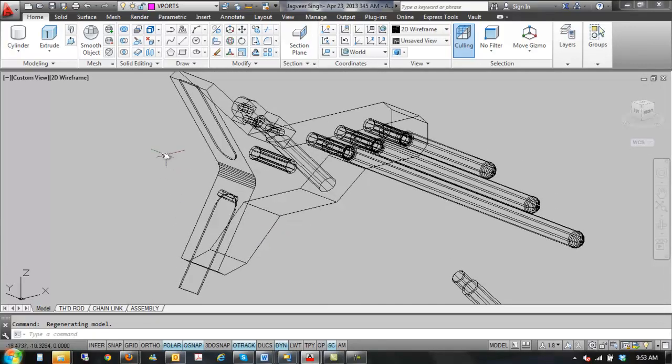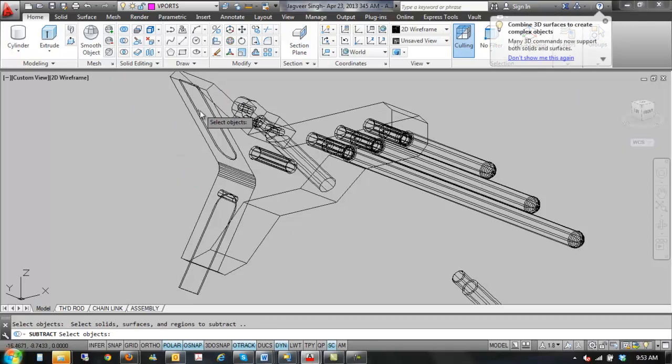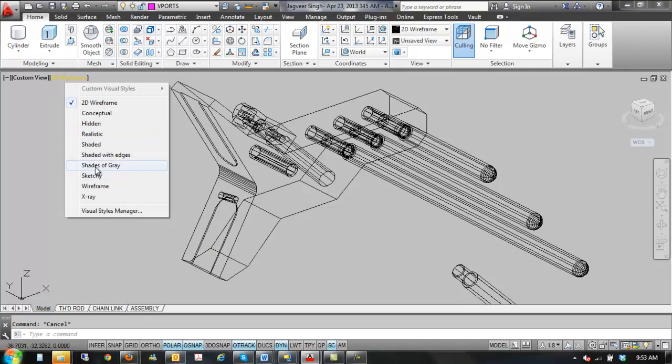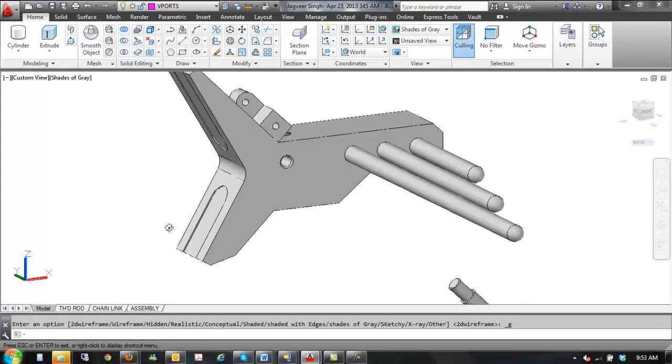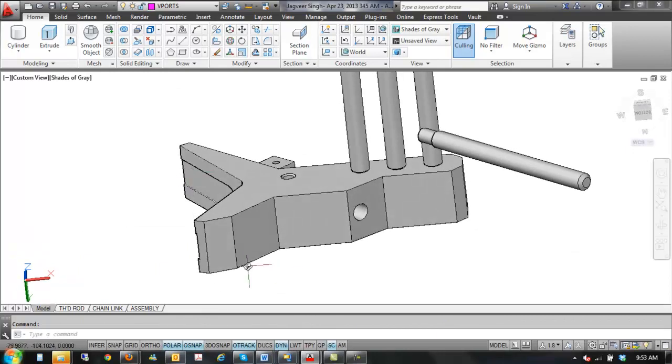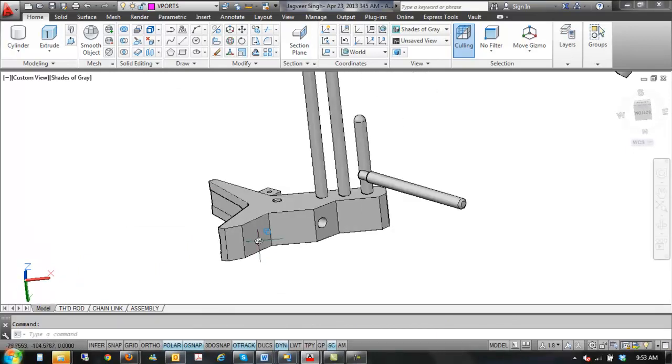That's it. Yeah, because when I do the subtract, so subtracting from here, I'm going to press that and that, and now it's subtracted, right? And if I go into the shaded view, you can see a little better. Yeah. Alright, that's good.